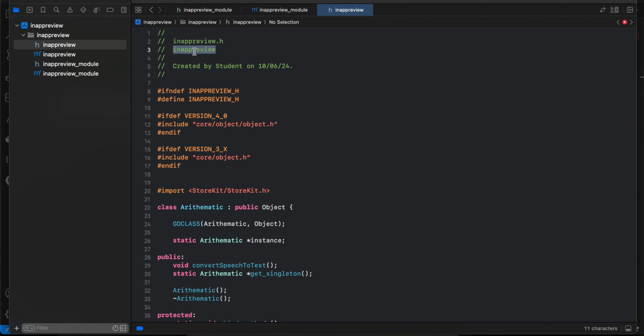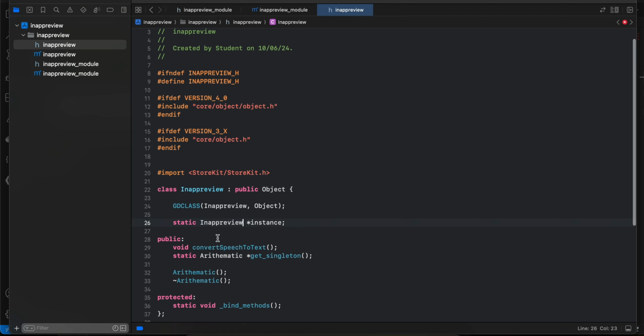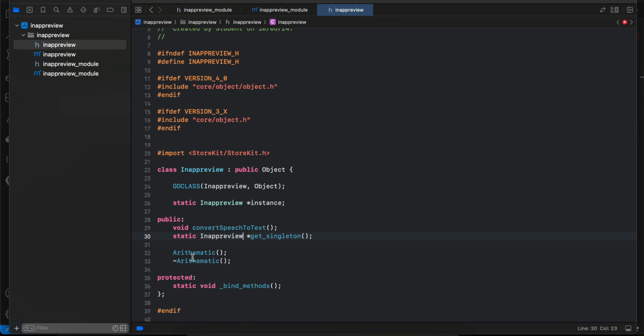I'll just copy this in-app review. We require it over here, but I should be capital. I'll copy this, I'll paste it over here, over here, over here, over here, as well as over here. And here we have to change the name. I'll just name it as show in-app review. If you want to write the whole thing, that's fine as well. In-app review, not preview, review. Okay, so this is done.